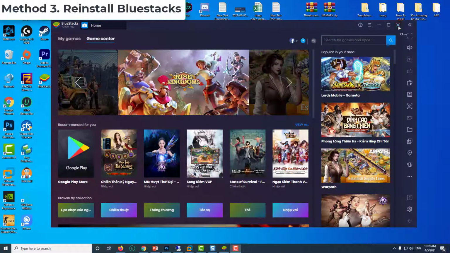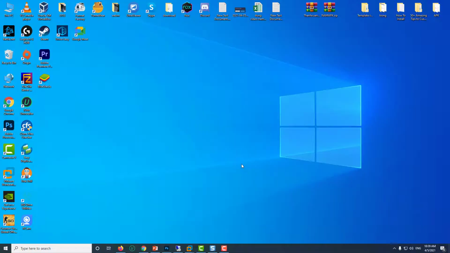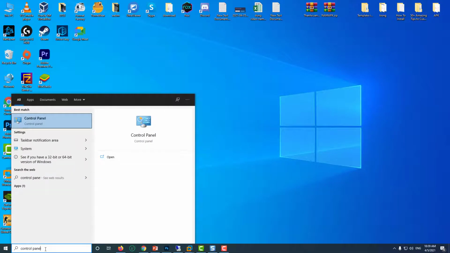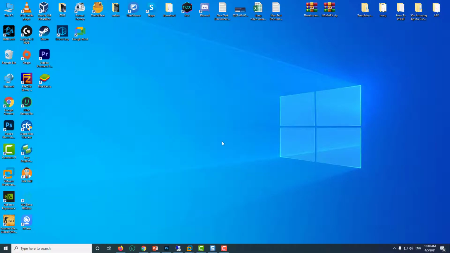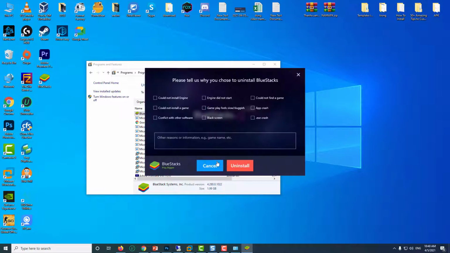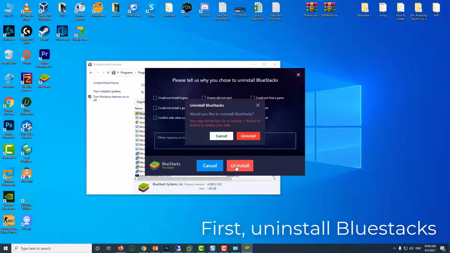Method 3. Reinstall Bluestacks. There are instances when the Bluestacks application installed in your computer has become corrupted. If this is what's causing the problem, then you will need to uninstall this, then download and reinstall a fresh version. First, uninstall Bluestacks on your computer.